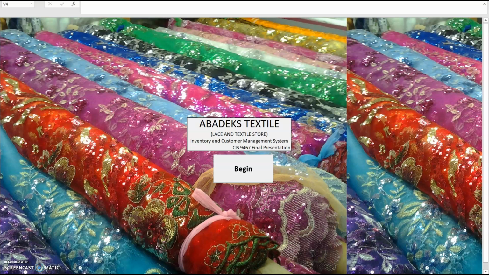For my final presentation, I decided to use macros and VBAs to create an inventory and customer management system. Avadex Textile is the name of my mom's store. My mom owns a business back home in Lagos, Nigeria where she sells lace materials. I decided to create a system to help her manage an inventory and a customer.